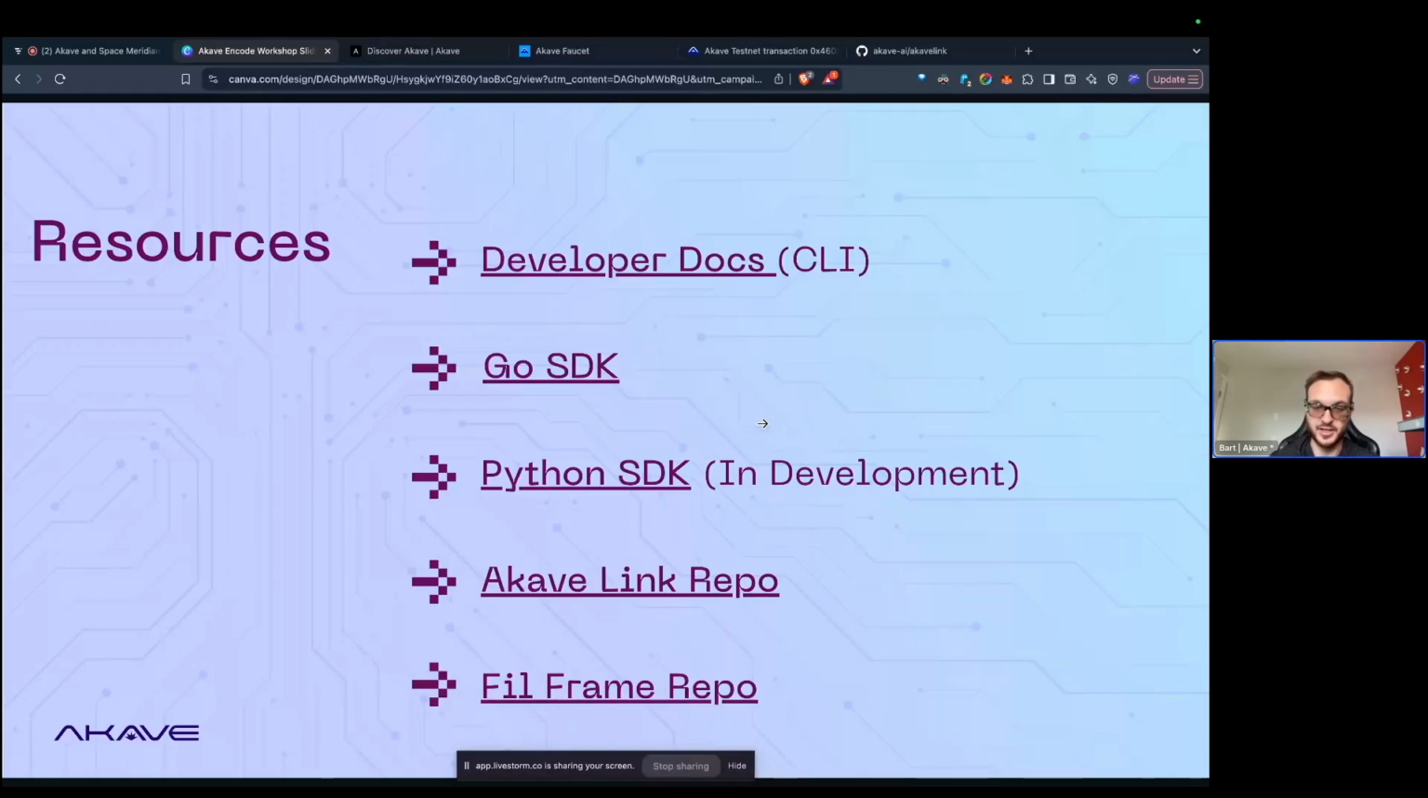And then Akave Link is the JavaScript version. And then Fillframe, if you have done a Filecoin hackathon before, you might be familiar with, is just a way to get a quick UI spun up that'll display some of the data that you have in Akave buckets. So I wanted to share that as a useful resource in case anybody wants to use it as a starting point.